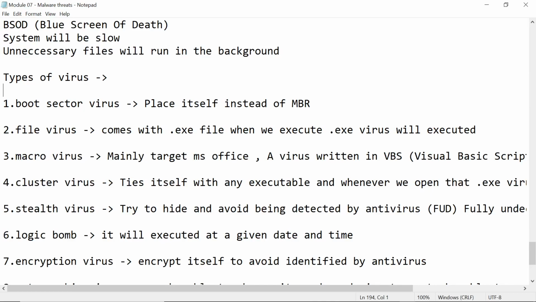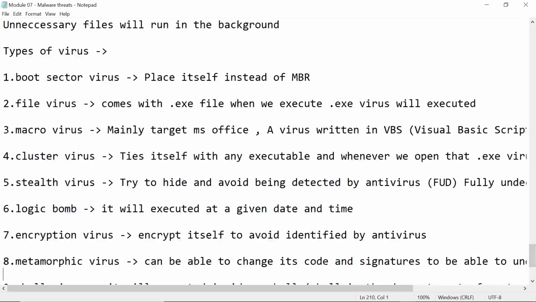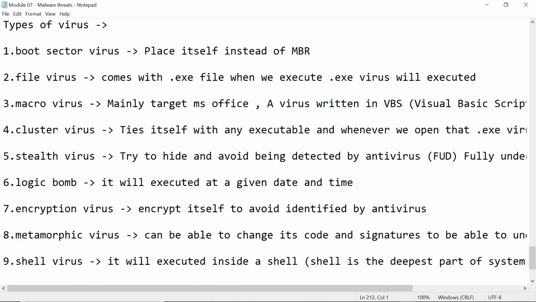Hi guys, in this video we are going to talk about the types of viruses. As you can see, these are some of the types of virus. The first one is boot sector virus.